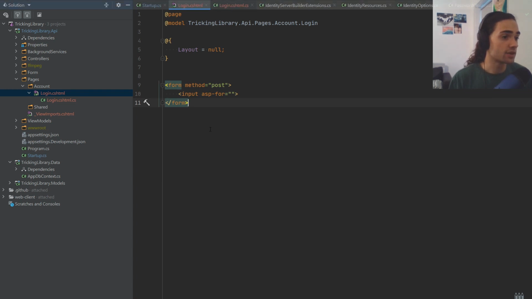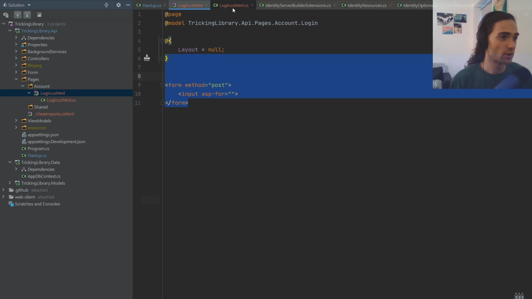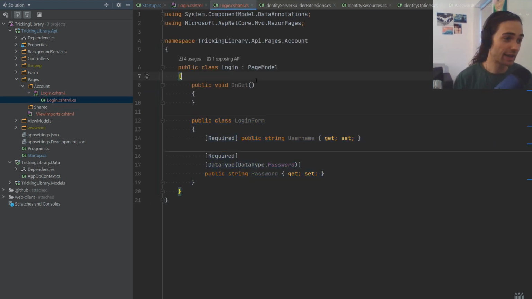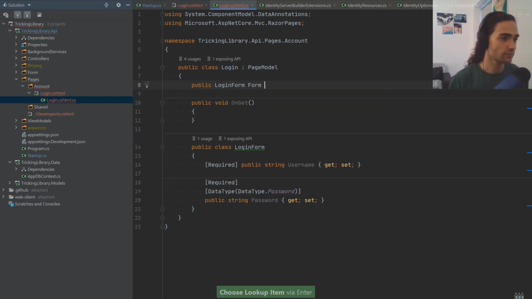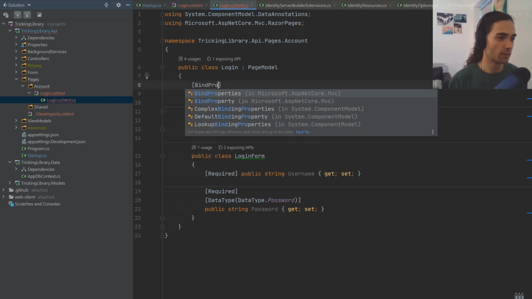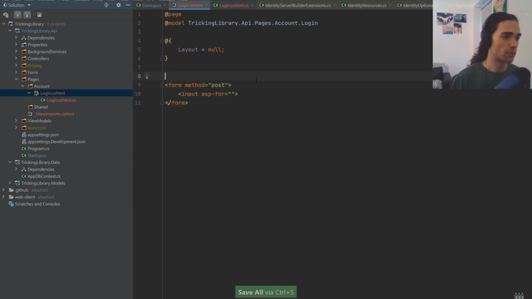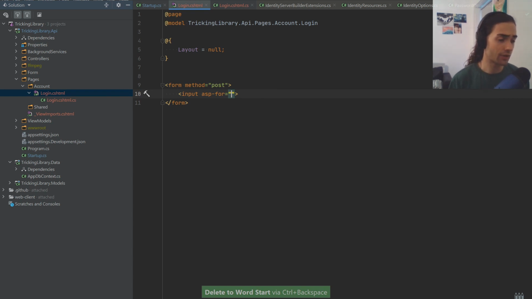Okay, so now we want to essentially bind this to this, right? So we actually need a container first to hold this form. So let's go ahead and create a login form. We'll create the form here, get set, and make sure to say bind property. What bind property does is it allows you to use the form like so. Usually you would have to grab it from the model like this and then go to the form if you want to display something or render something.